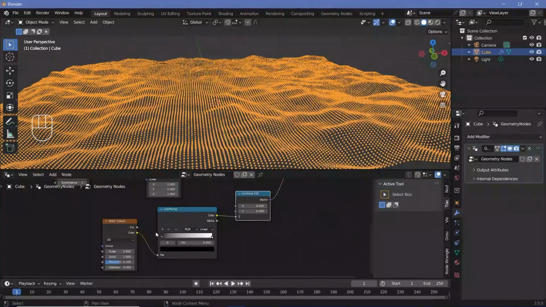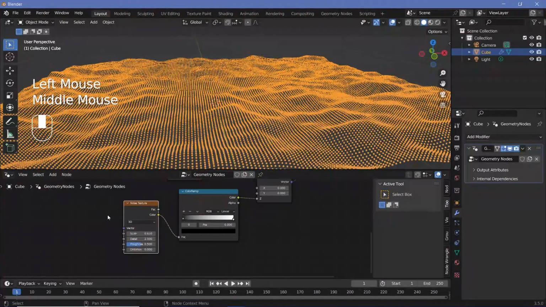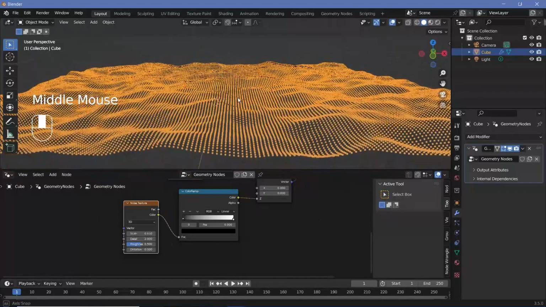Now remember, the powerful part of using geometry nodes is that it doesn't have to be a noise texture. It could be a Voronoi texture. You could mix the two together, and I'd suggest you try those out yourself to get different effects that you desire.